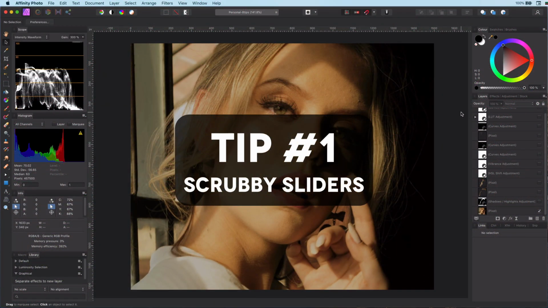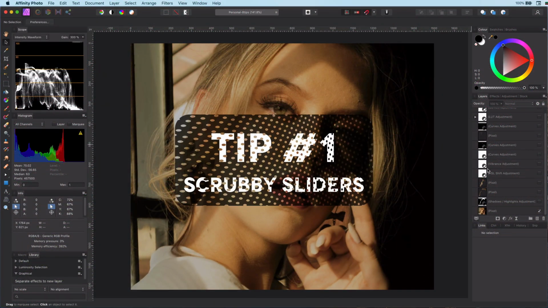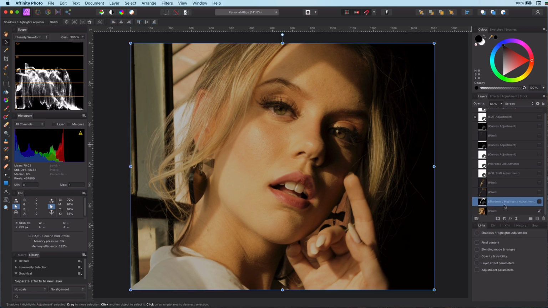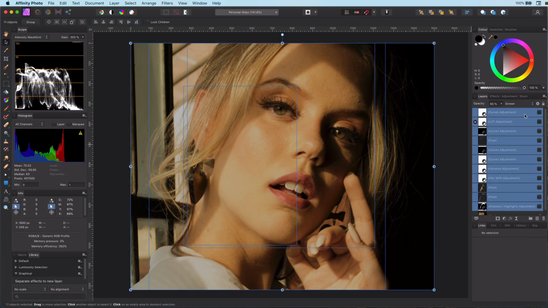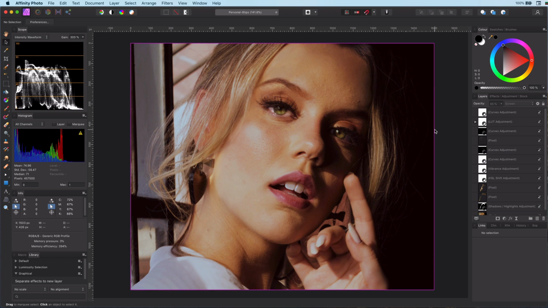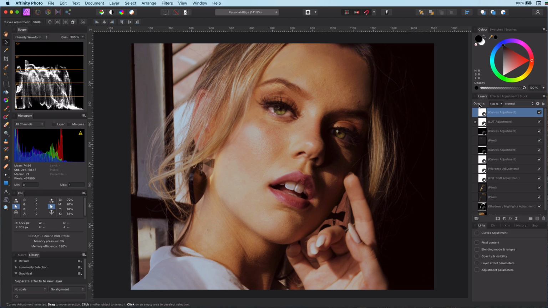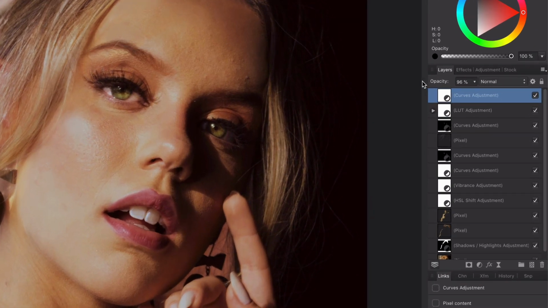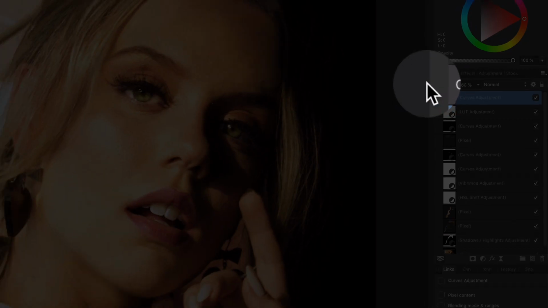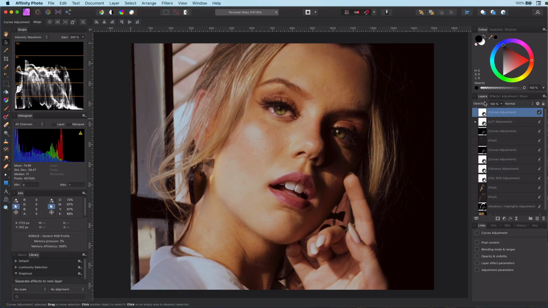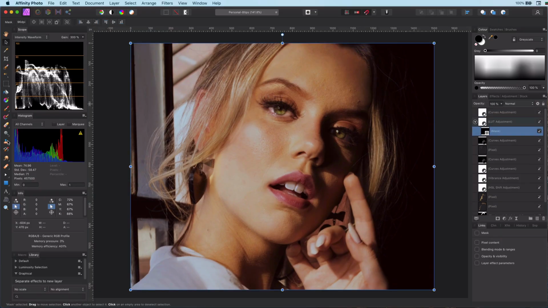Let's get started with the first tip, Scrubby Sliders. Let me first enable some layers so I can demonstrate the Scrubby Sliders. Scrubby Sliders means that you can click on the label and move the mouse to adjust the value of a slider, instead of opening the slider itself. I use it a lot with the opacity value in the layers panel.